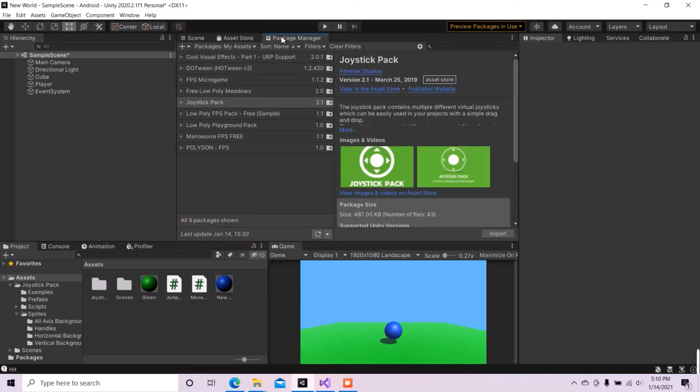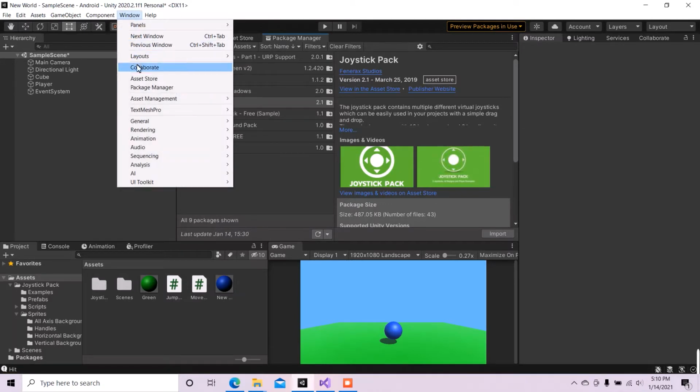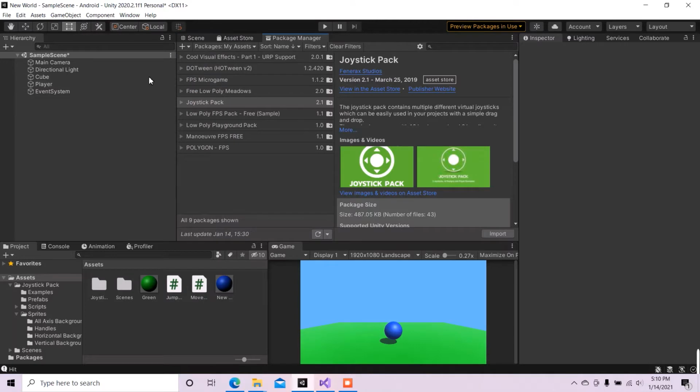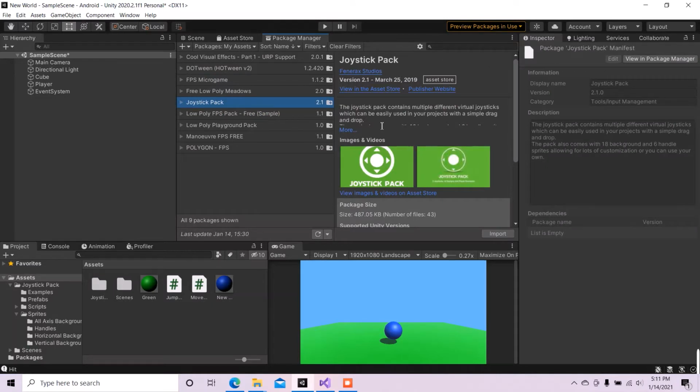I'm going to open up my Package Manager. For those of you who don't know how, click Window and scroll down to where it says Package Manager, and it should open this up for you. Make sure that you are set to My Assets, and then you will find your joystick pack, and make sure you hit that little Import button there at the bottom right.